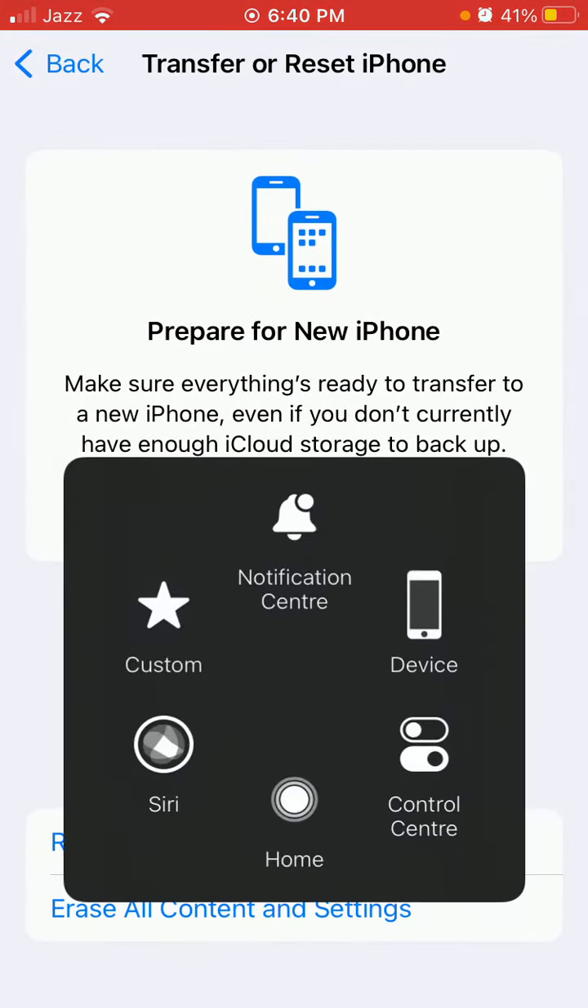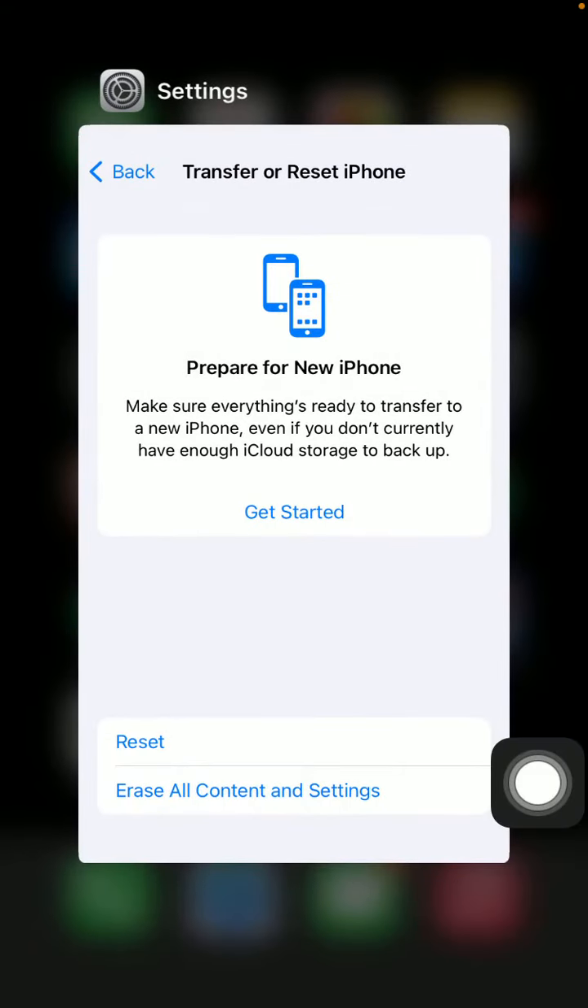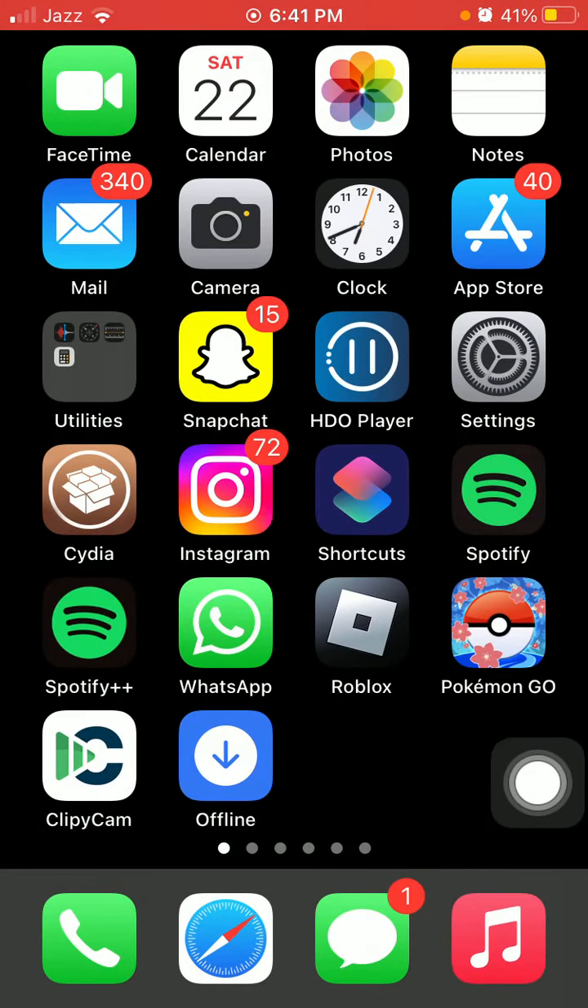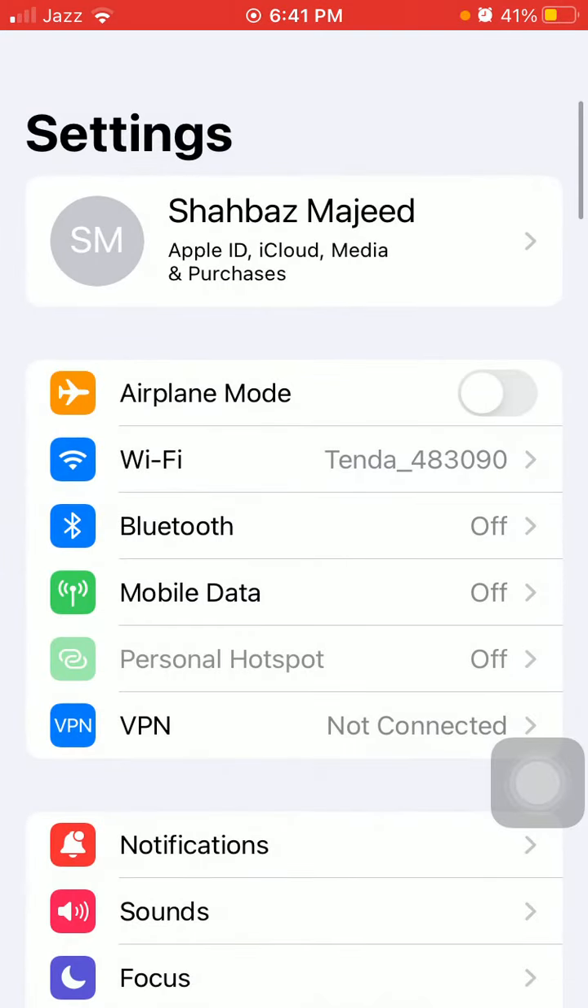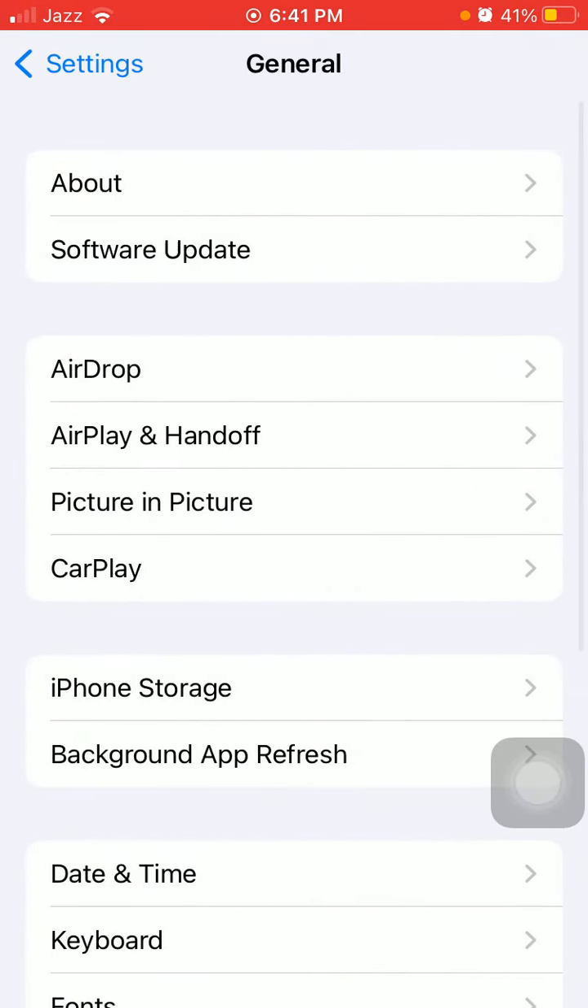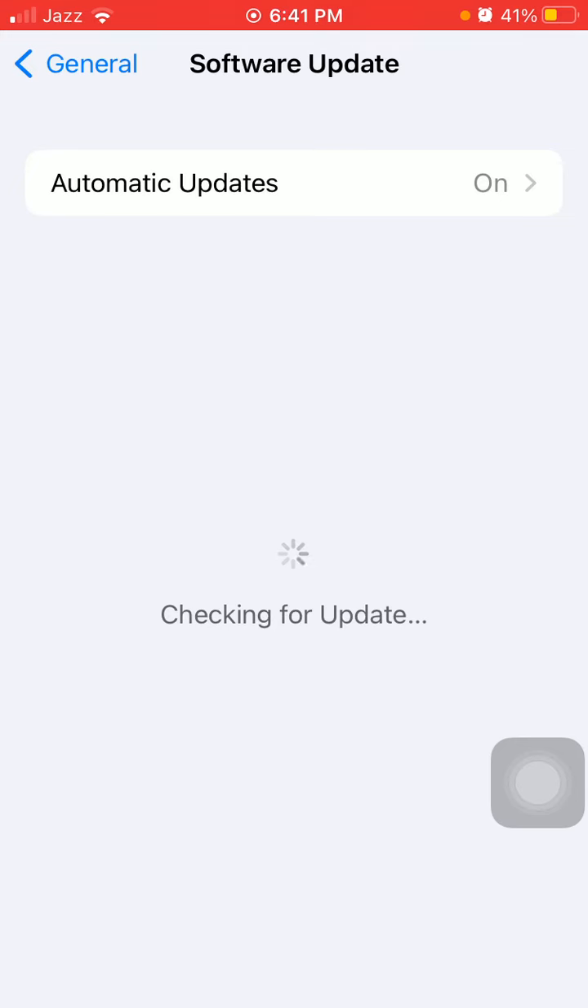Now force close all the apps that are running in the background and force restart your iPhone according to your iPhone model. Now we have to go to Settings and refresh the Wi-Fi connection. Turn off Wi-Fi, wait for a few seconds, turn it back on, then go back to Settings, tap on General and tap Software Update, and your update is ready to download.